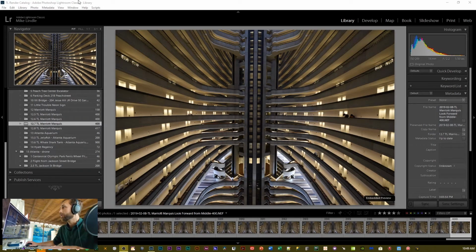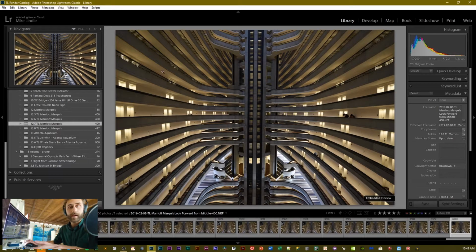Today I'm actually going to walk you through the process on how I render time lapses using LRTimelapse. So let's go ahead and jump right in. You can see here I have my Lightroom screen open, and we're going to be rendering this time lapse that I took in the Marriott Marquis down in Atlanta.